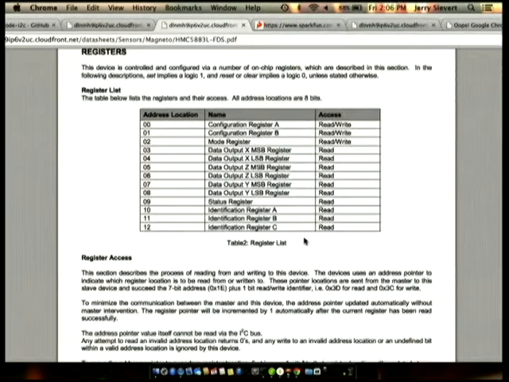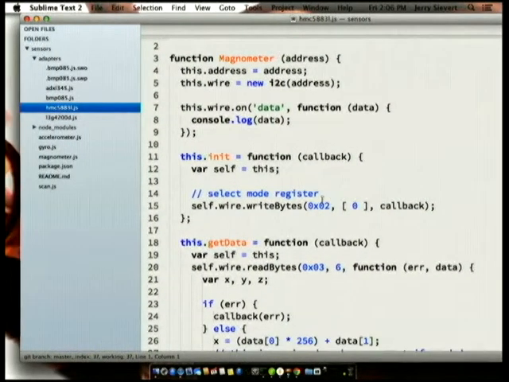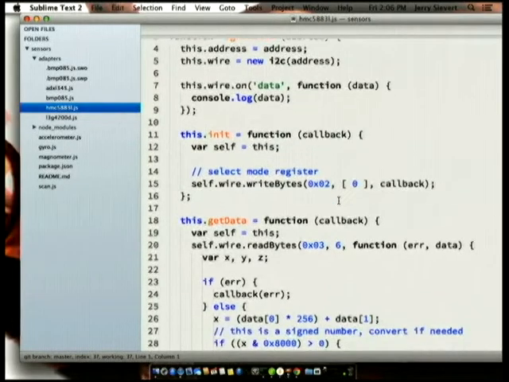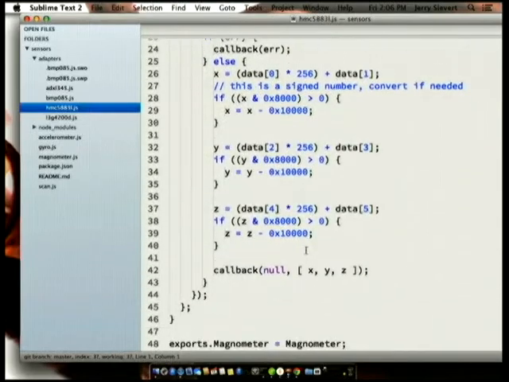Obviously, the configuration and mode are read-write. Everything else is read-only. So what does that mean? We init, we select the mode register, which is essentially turn on, power up, be ready to go, and then we get the data. In this case, we are able to just read all 6 registers at once, figure out everything, check, make sure that we're signed, do the math, return the numbers.